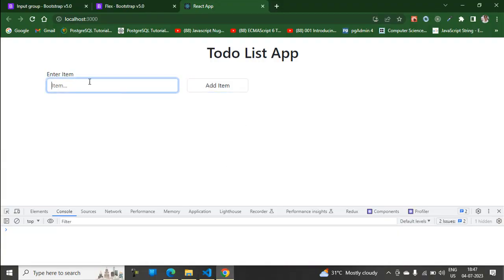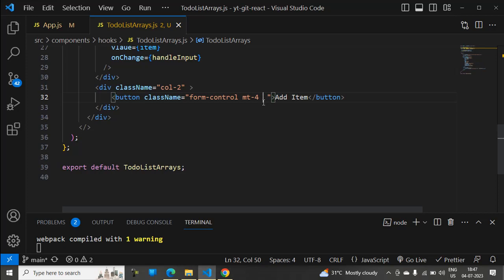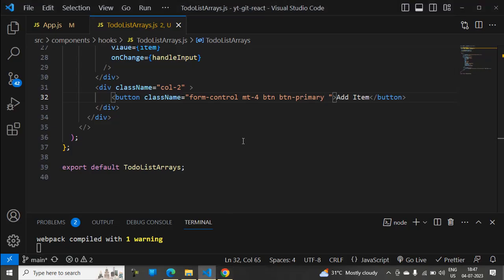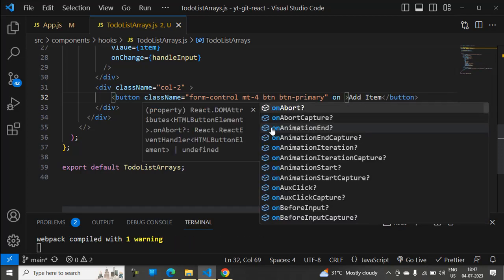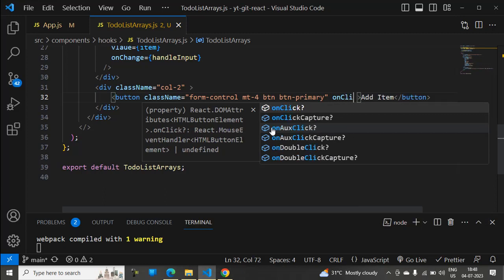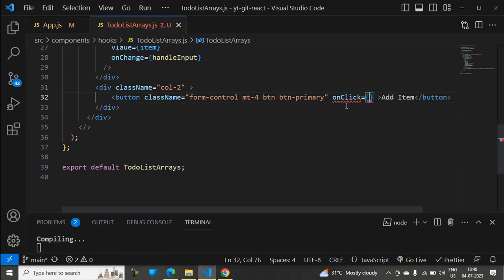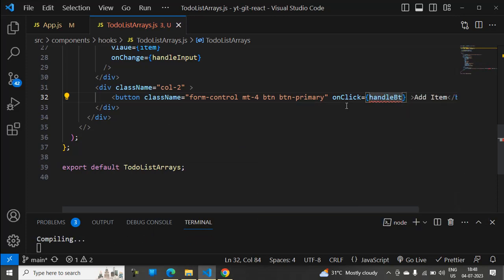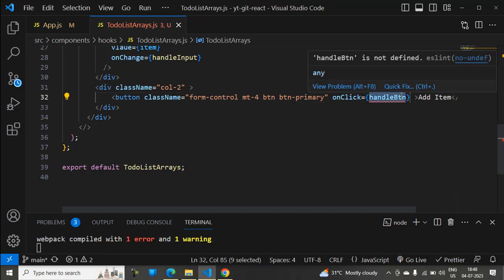So enter item, then add the color for that button, btn btn-primary. Then let's verify. Yeah, it is applied. Then we'll focus on the onClick function, which we should use for event handling, handleBtn. For this we'll write down the definition above here.